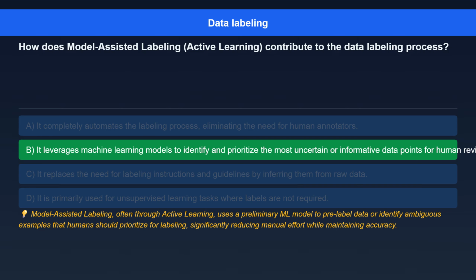The correct answer is, it leverages machine learning models to identify and prioritize the most uncertain or informative data points for human review. Here's the explanation. Model-assisted labeling, often through active learning, uses a preliminary ML model to pre-label data or identify ambiguous examples that humans should prioritize for labeling, significantly reducing manual effort while maintaining accuracy.